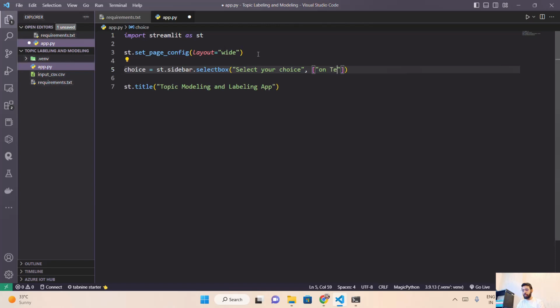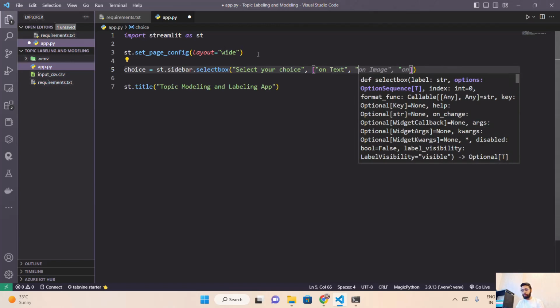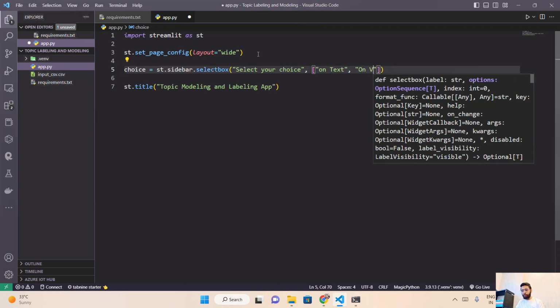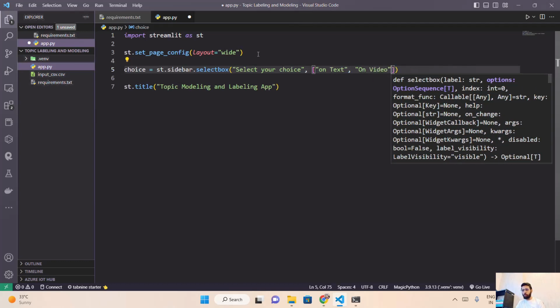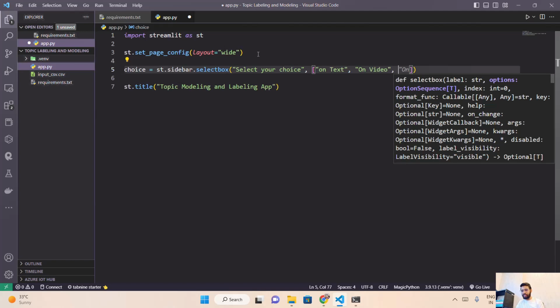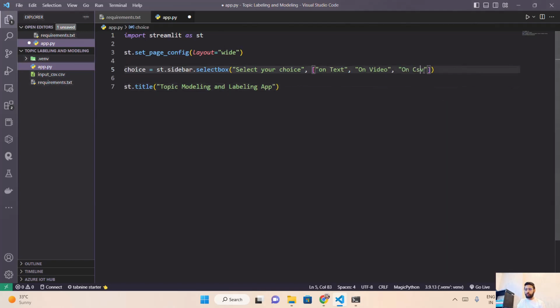So the first is, we want to perform the topic modeling and labeling on text, and then we need to perform that on a video, and then we need to perform on a CSV file. So let's call it on CSV, all caps. Topic modeling and labeling app. Let's remove this. We do not need it.